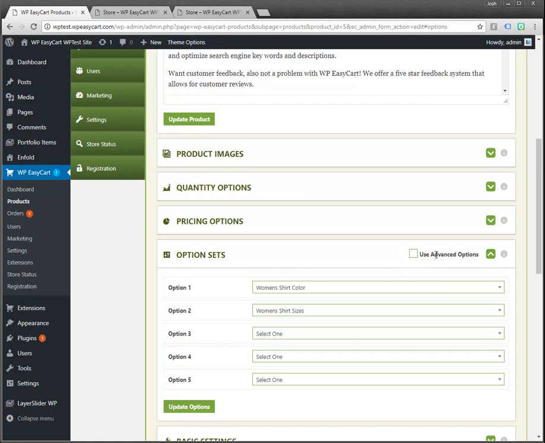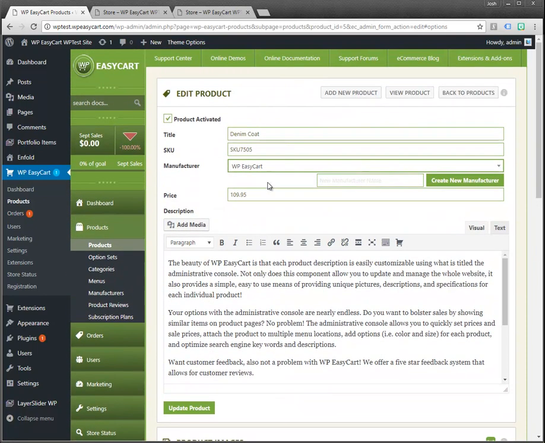If you want to use advanced options, you can have more than 5, but just realize you can't track the individual quantities, because our advanced options have things like file uploads, text boxes. They're just not options that can track quantity per se. So what we're going to do, we're going to walk through the process of actually creating an option.